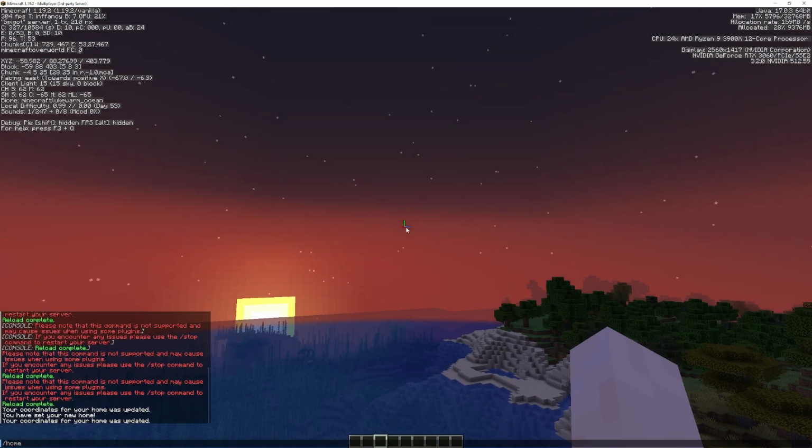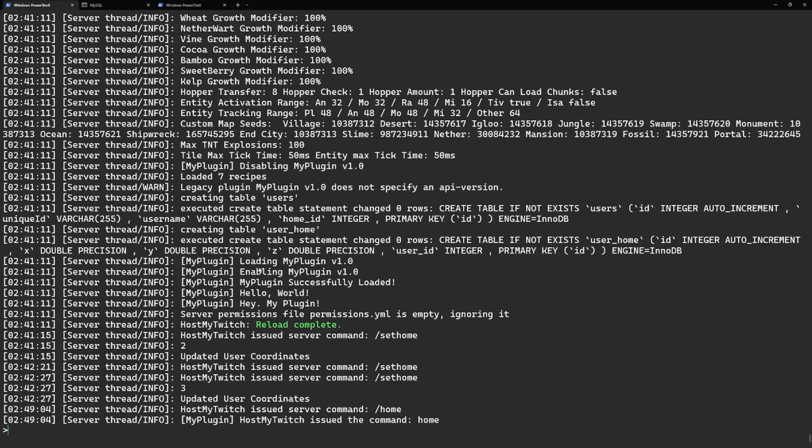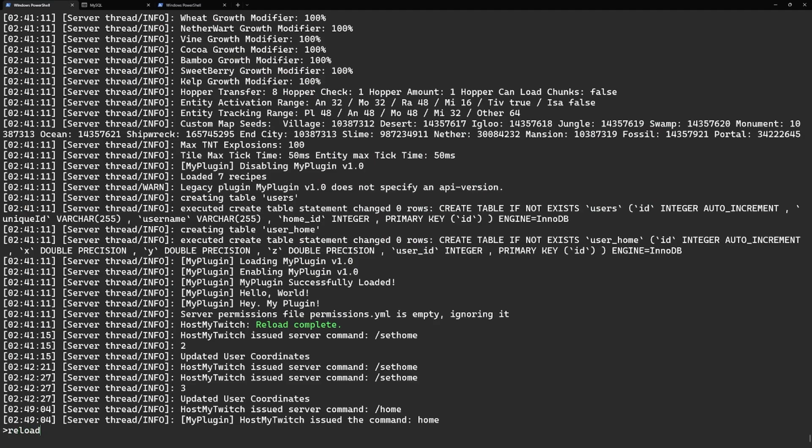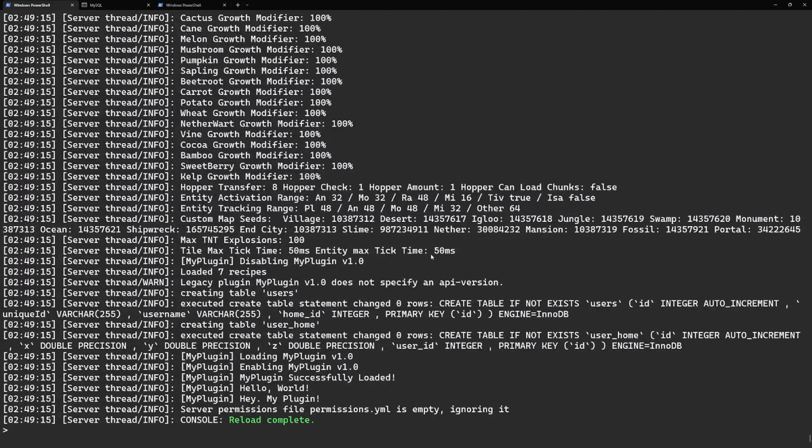Let's type /home and let's look at the console. Let's see what happens. So let's see. Update user coordinates. Did anything happen? Oh, I did not reload. I always forget to reload the server. There we go. Let's try this again.